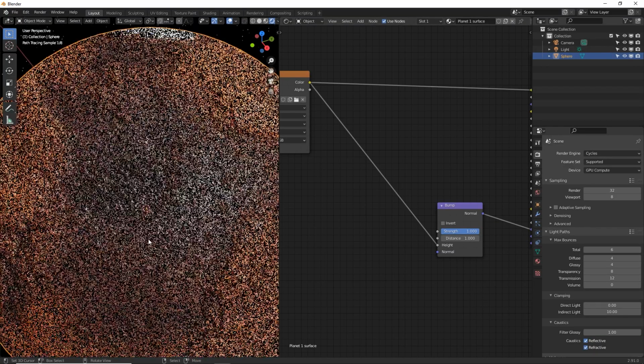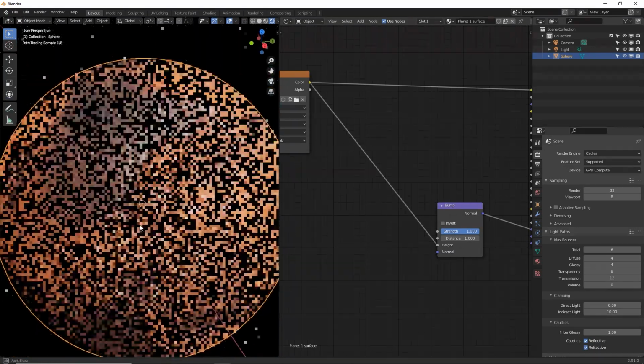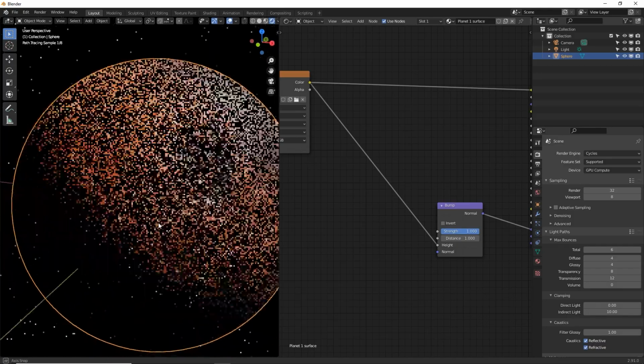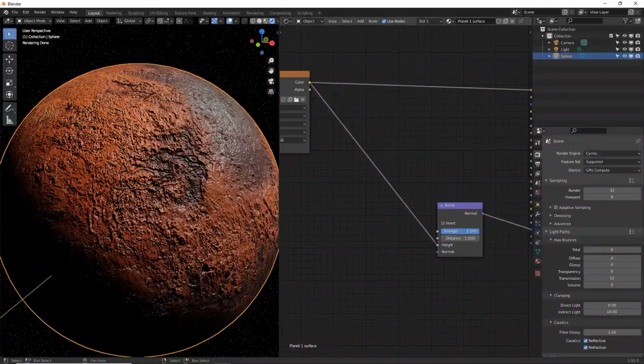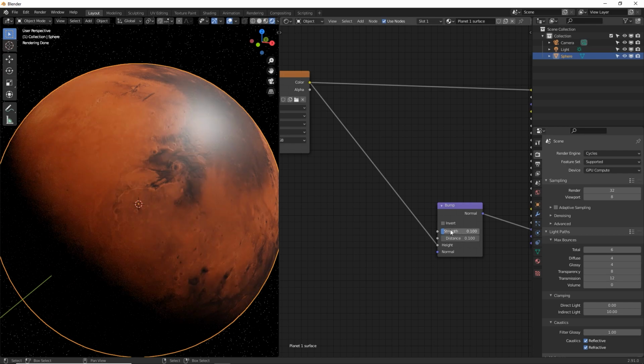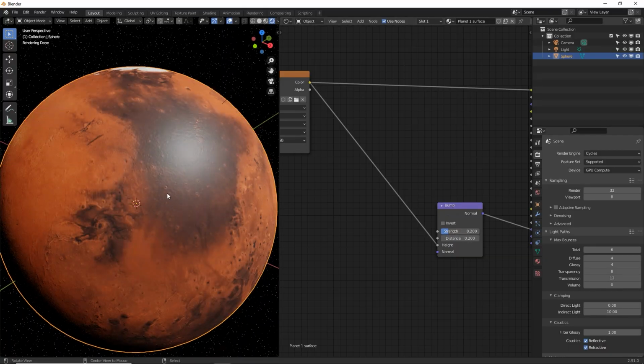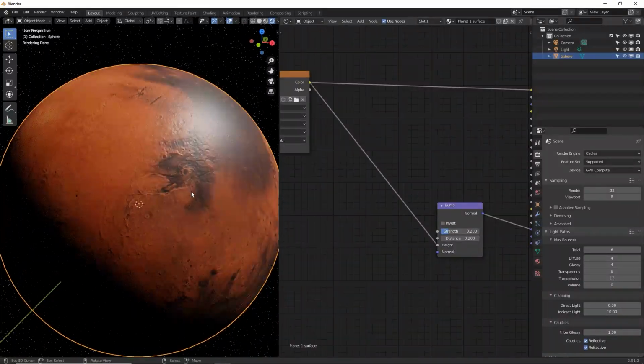Now look at that. This is super crunchy, not realistic. You can't see this much detail from space. It's just not how things work. So we're going to turn down strength to 0.1 and distance to 0.1. You can do a little bit more if you don't see enough result, maybe 0.2, but don't go up too high because when things are really bumpy, it kind of ruins the illusion, right? But you do want a little bit of bump to give some more detail on the texture.